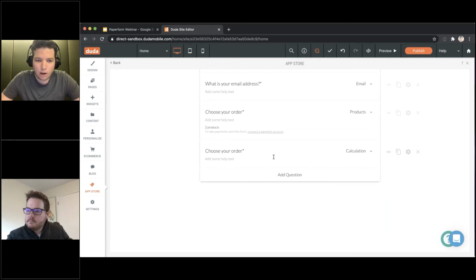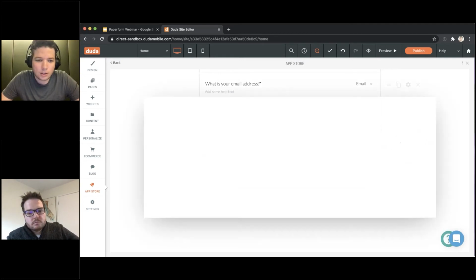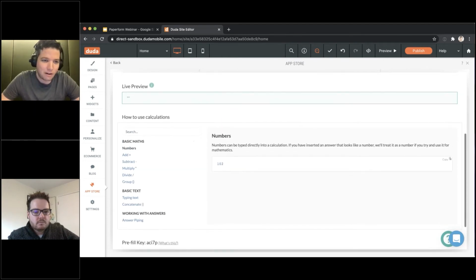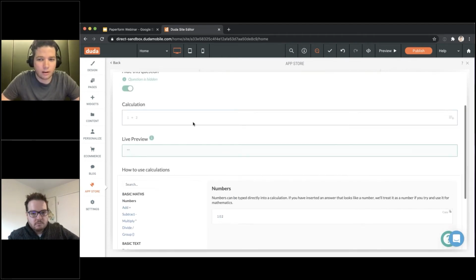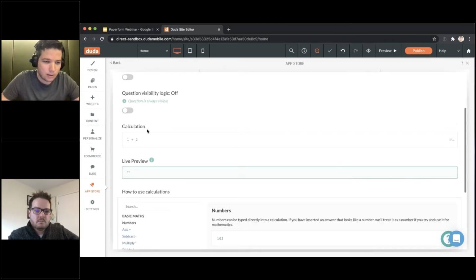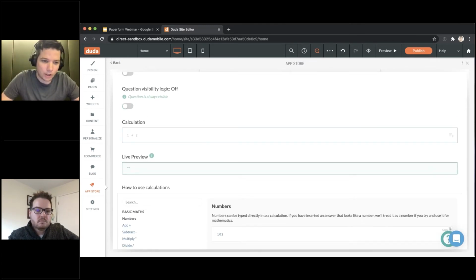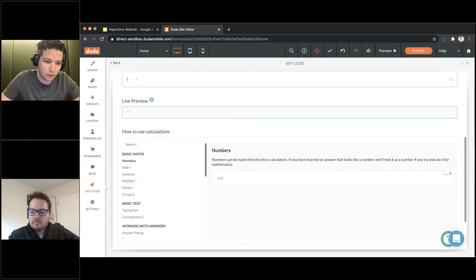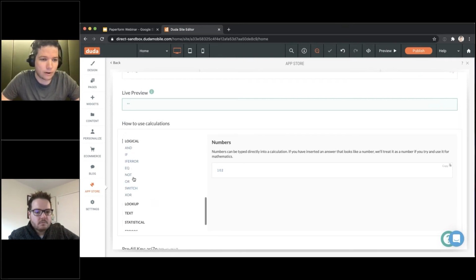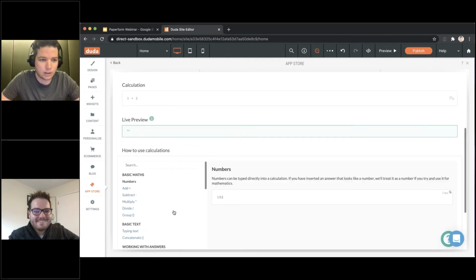So the final question type I'll run you through here is our calculations. Calculations let you do Excel-style function calls on answers as they're being submitted live. I'll make this visible so you can actually see it at the end. Here's where we'll actually enter our calculation. There's built-in documentation here of everything that we support. There's a lot of stuff in here. We have some customers who do some very crazy things with calculations.